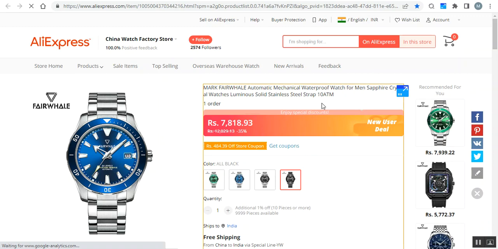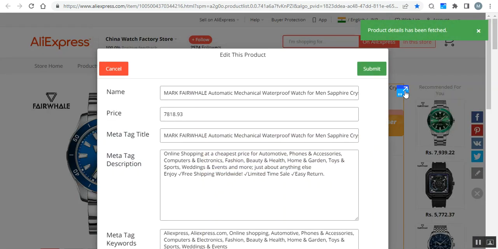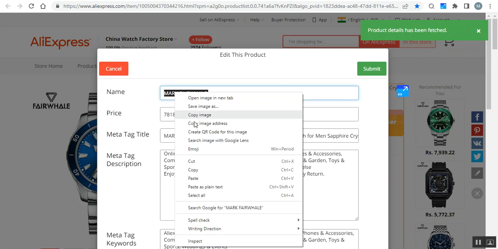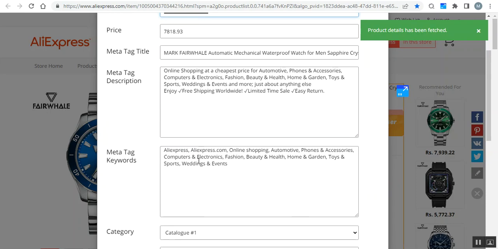So how to import the products from AliExpress into your Shopware store? That's very easy. You can do it from the category pages or from the product pages as well. You'll have this "click here to import" button. Tap on that, and that will fetch the details of the product. Here you can see the name of the product. You can make changes to the name, price, meta tag title, meta tag description, meta tag keywords, and much more. For now, let's set it as Mark Farewell, and let me copy this name for the product.